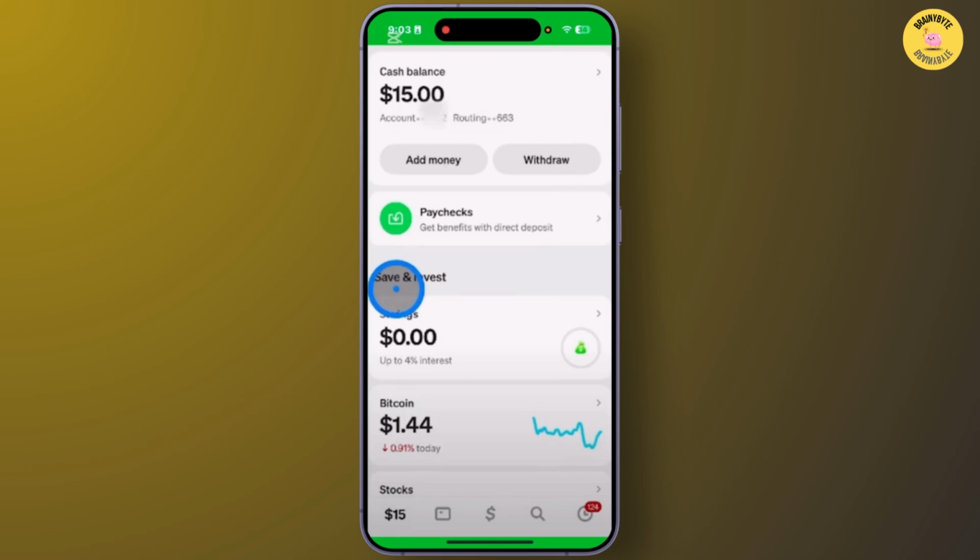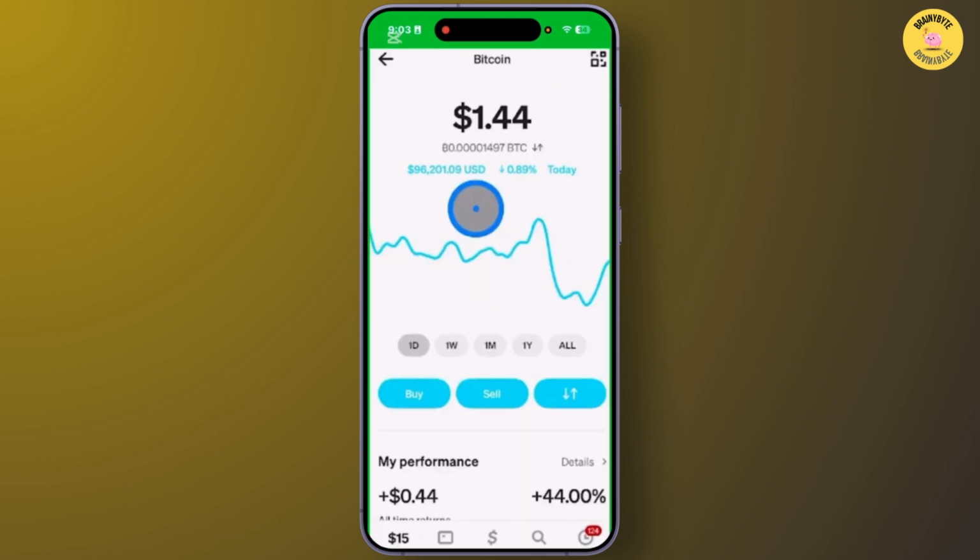Alright, so by tapping on that icon, you'll be able to see your cash balance. From this section, you'll be able to find options like Bitcoin. It will be under the section Save and Invest. So simply tap on that Bitcoin option. Alright, so from the Bitcoin section, you'll be able to see your Bitcoin.